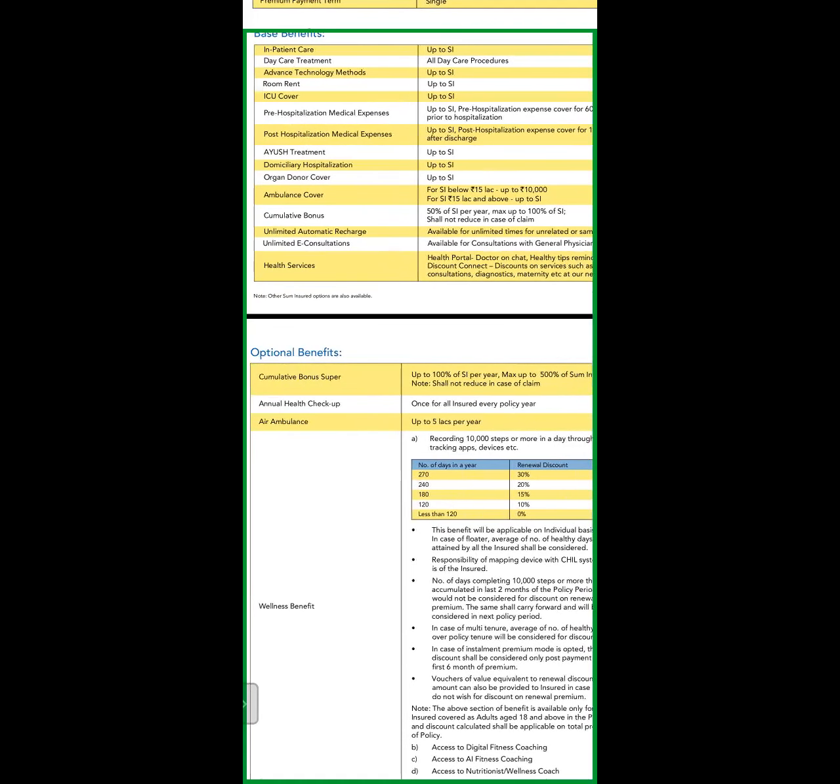Annual health checkup, once for all insured every policy year. I'll be sharing the list of annual health checkups which will be given. Only for those listed checkups, it is complimentary. Apart from that, if a customer needs anything extra, they have to pay on their own and get it done. Air ambulance up to 5 lakh rupees per year.